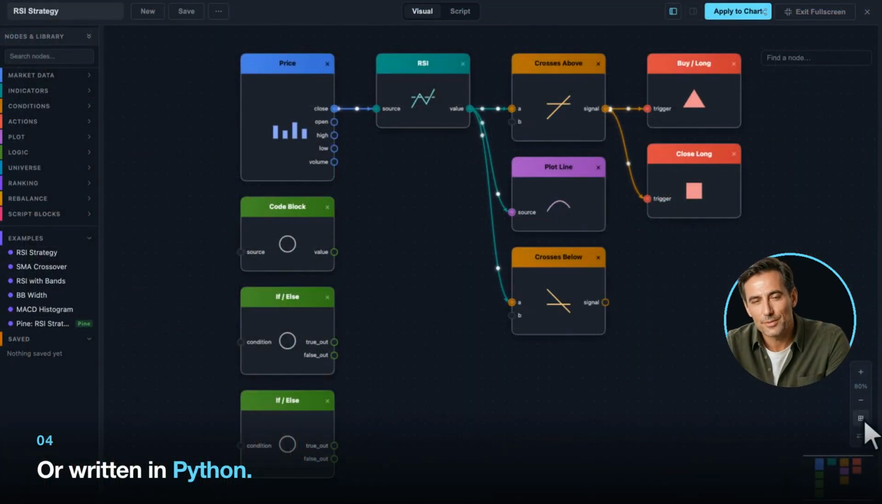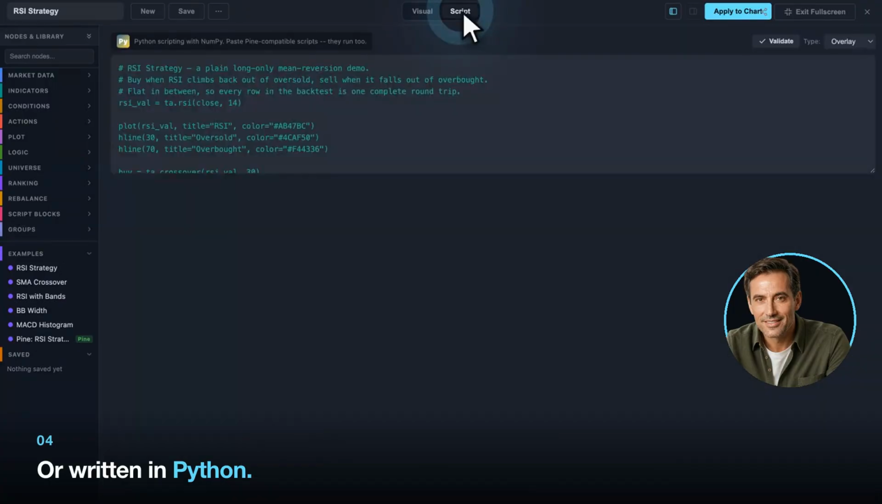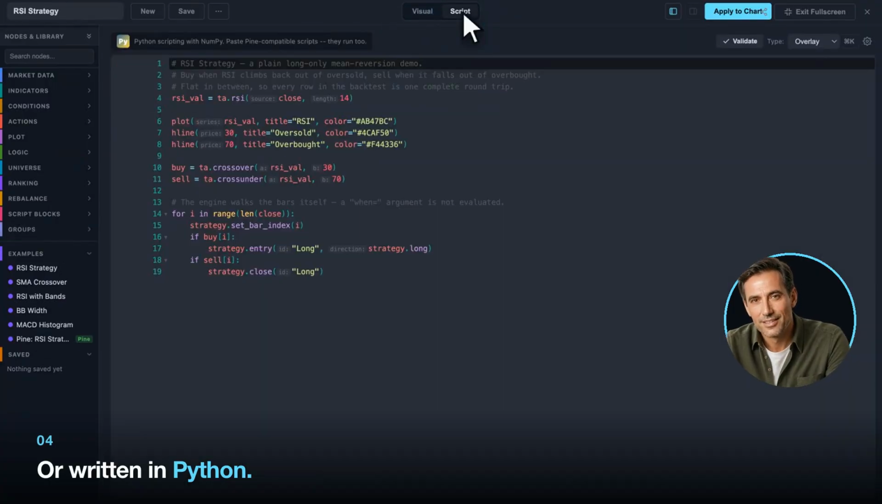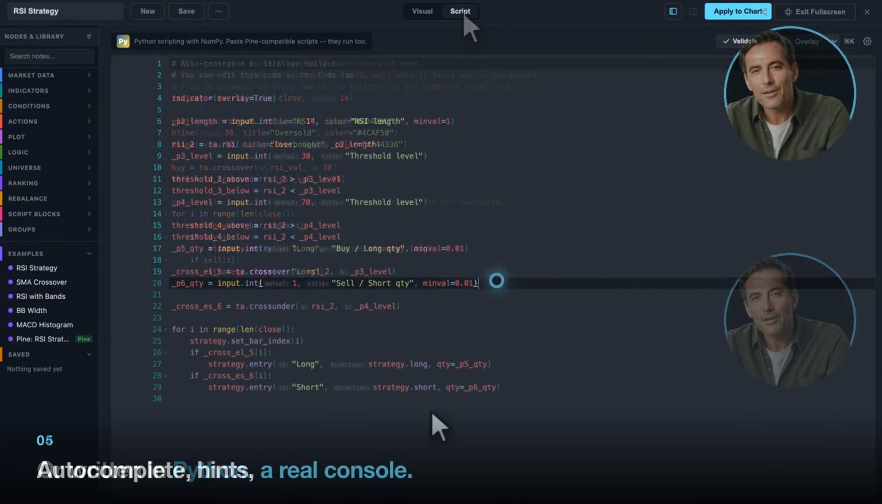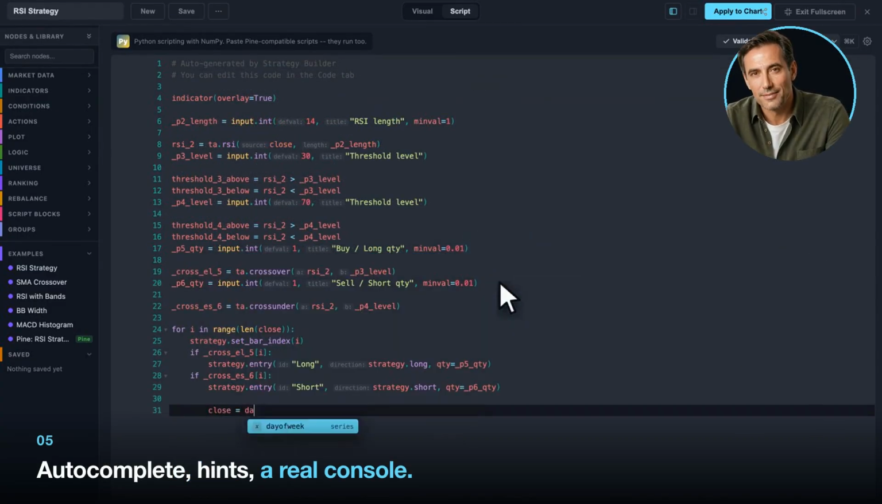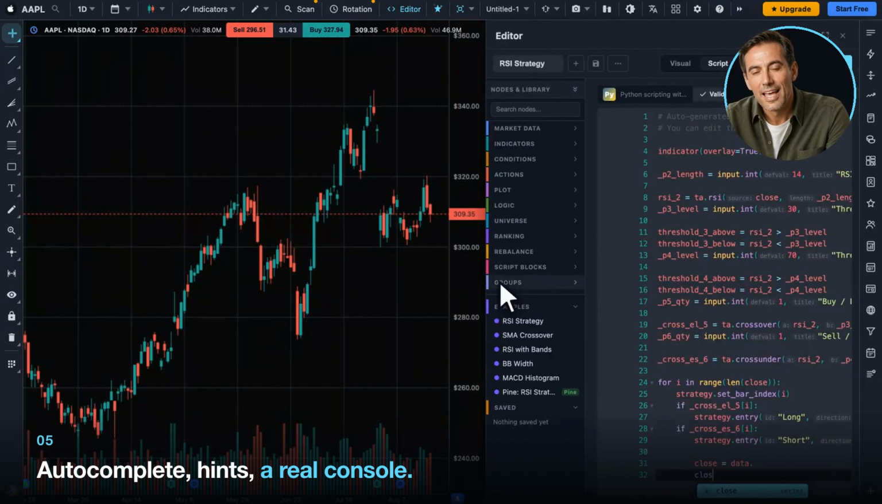Or open the script tab and write it out. This is real Python with NumPy and pandas, and it is a real editor. Autocomplete as you type. Parameter hints. Inline errors before you run anything. A console underneath that tells you what actually happened. Everything you would expect from an IDE in the browser.